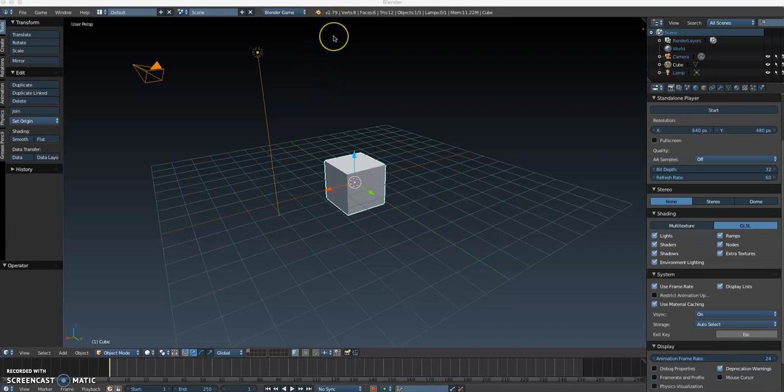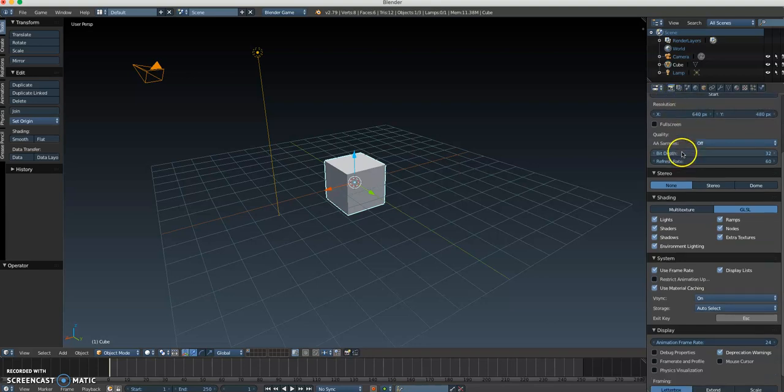This is the last version that has the Blender game engine. I'm going to turn on the Blender game engine by clicking up here and making sure it says Blender game. And then over here on the right hand side, I'm going to click on the little camera render panel and I'm going to scroll down, and where it says shading, I'm going to make sure it says GLSL, and that's going to allow me to see all the really nice graphics.